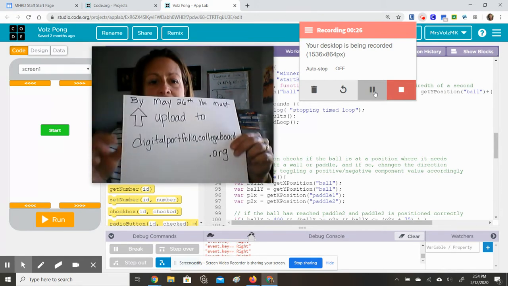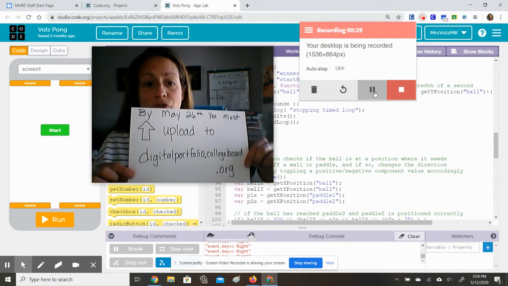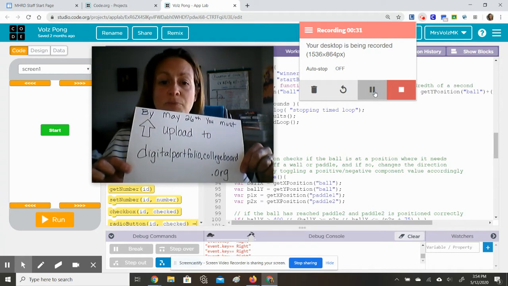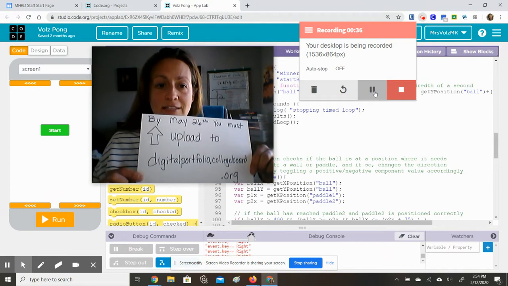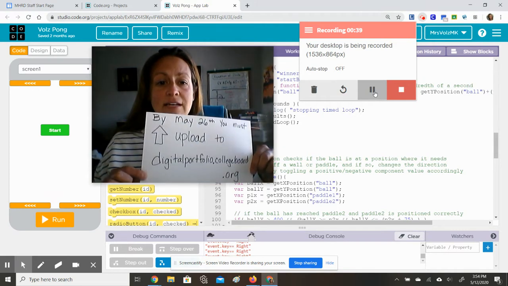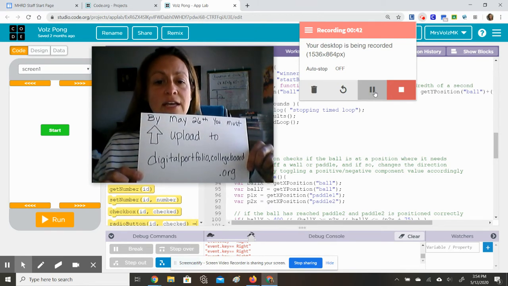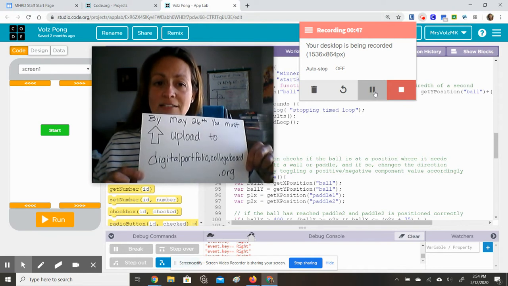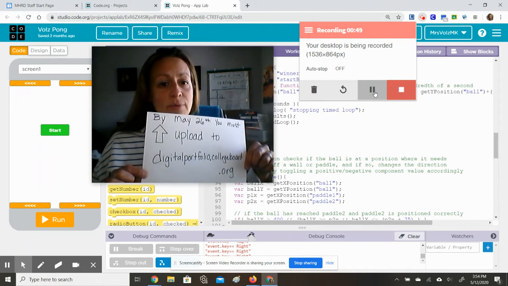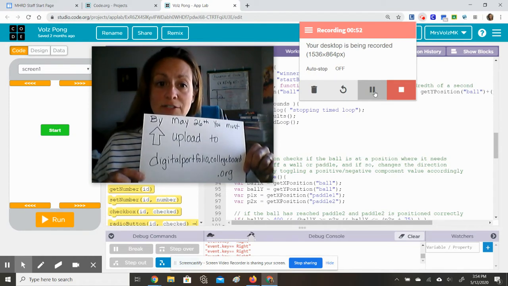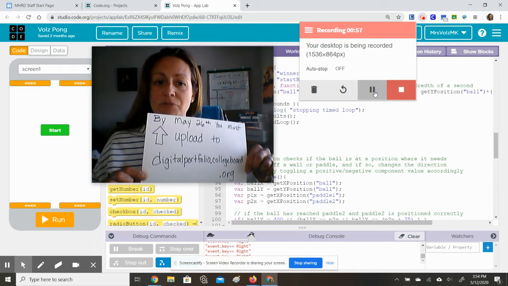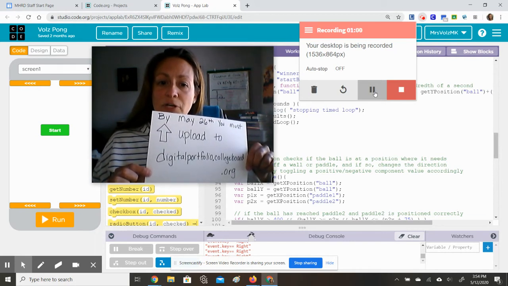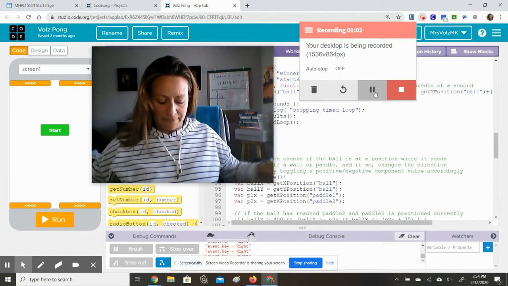Secondly, you must upload your files to digitalportfolio.collegeboard.org. Even if you were never signed up for the AP exam, yes, you need to upload your files there, because that is the one portal where I will be looking to make sure that everyone has completed the task. It is a requirement for my class, whether or not you are taking the exam. Nobody's really taking an exam, but whether you were trying to go for AP credit by taking the exam or not, you still need to upload to digitalportfolio.collegeboard.org.